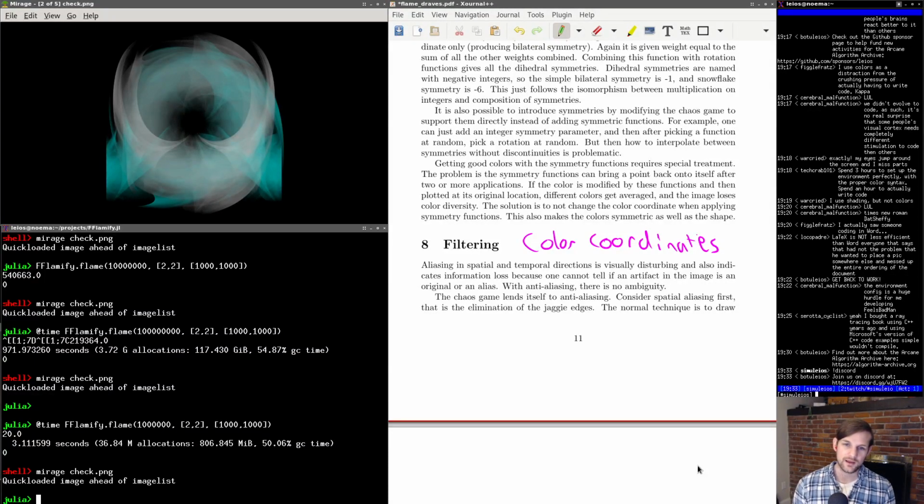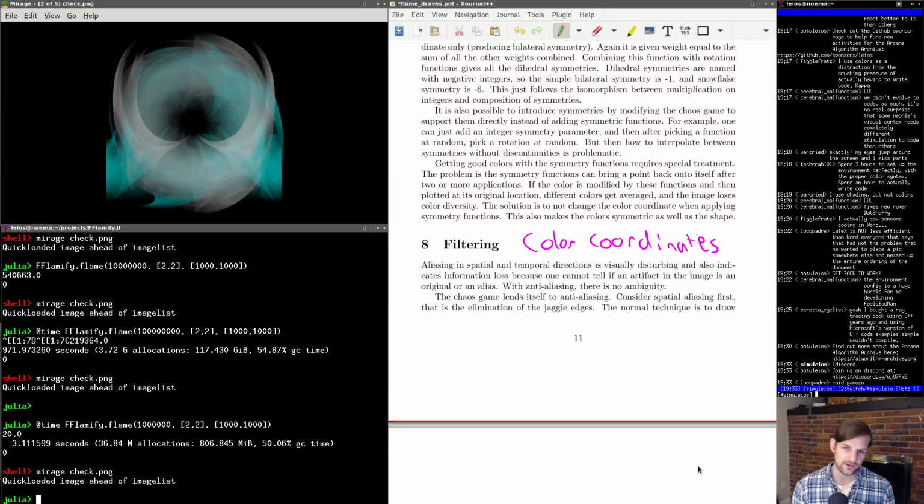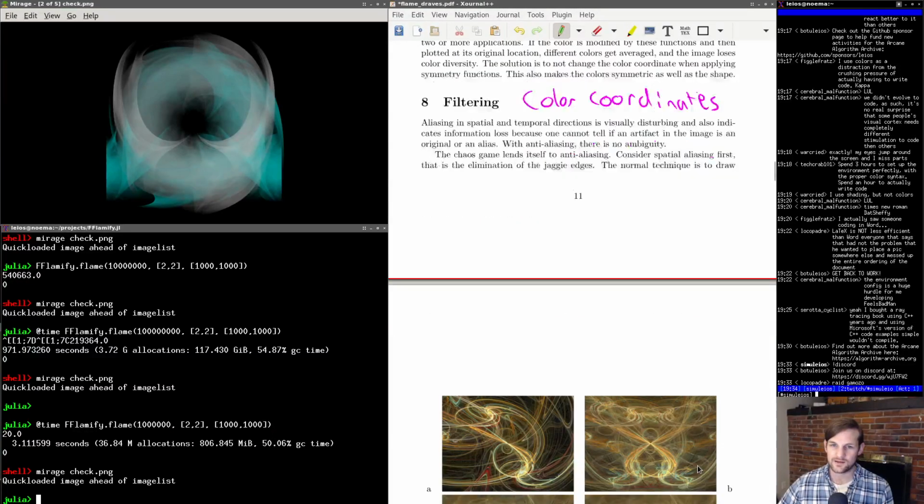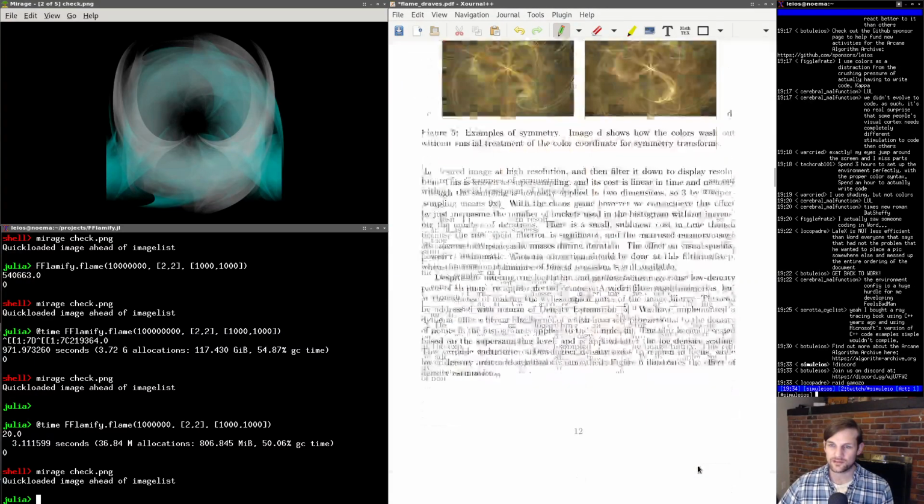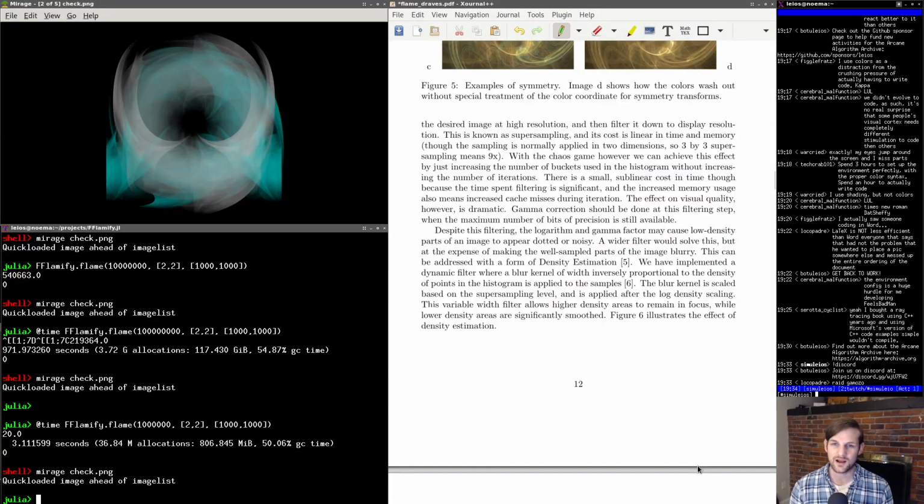Okay, so filtering. Aliasing in spatial and temporal directions is visually disturbing and also indicates information loss because one cannot tell if an artifact in the image is original or an alias. Fair enough. With anti-aliasing, there is no ambiguity. The chaos game lends itself to anti-aliasing. Consider spatial aliasing first. That is the elimination of jaggy edges. The normal technique is to draw the desired image at high resolution and then filter it down to display resolution. This is known as supersampling, and its cost is linear in time and memory.